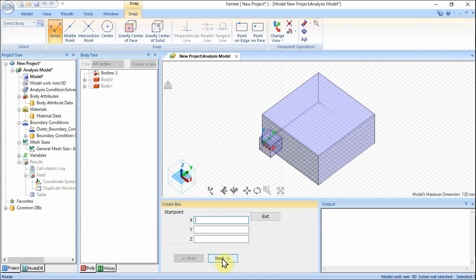Create another box. In the Parameter Input dialog box, enter start point x100, y65, z15 and click Next button. Set the width. Enter width 20 and click Next button. Set the depth. Enter depth 20 and click Next button. Set the height. Enter height 20 and click Complete button. The outlet box has been created.